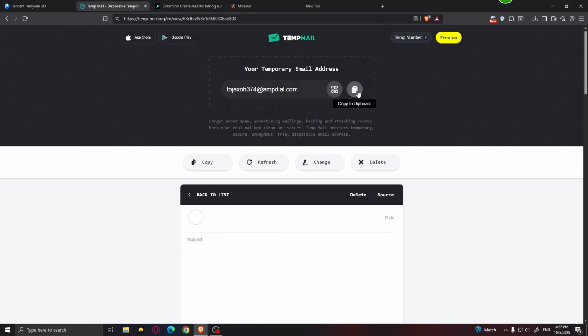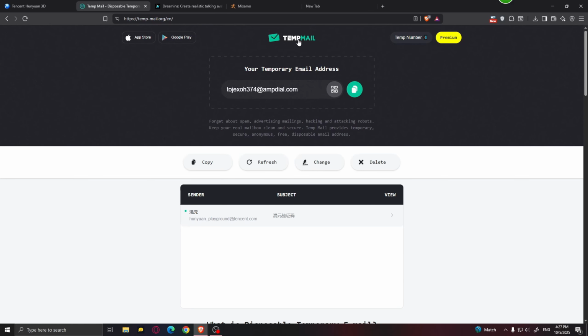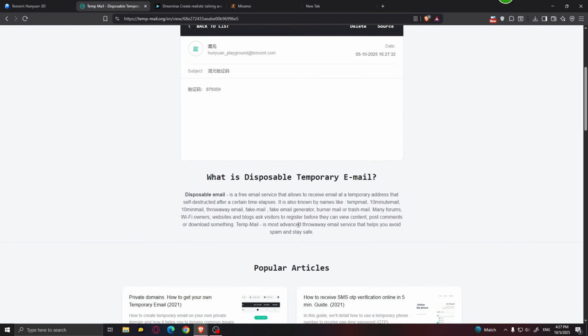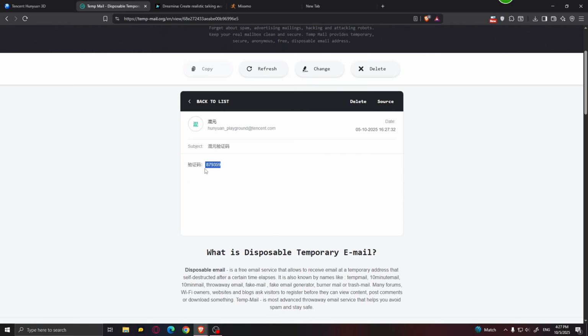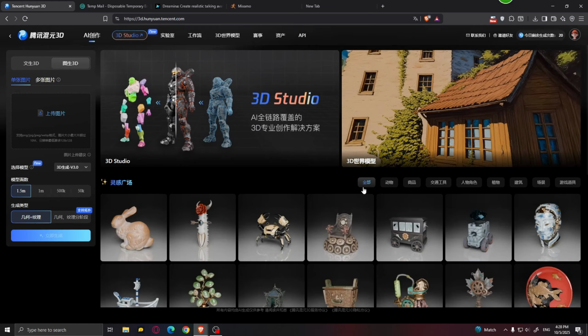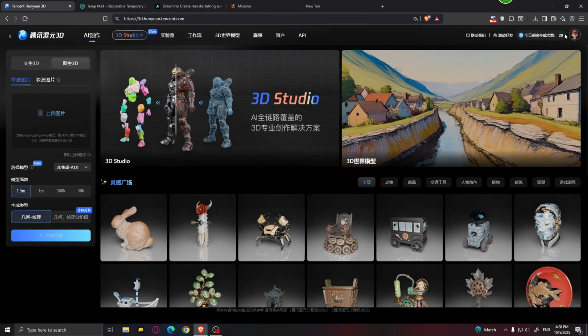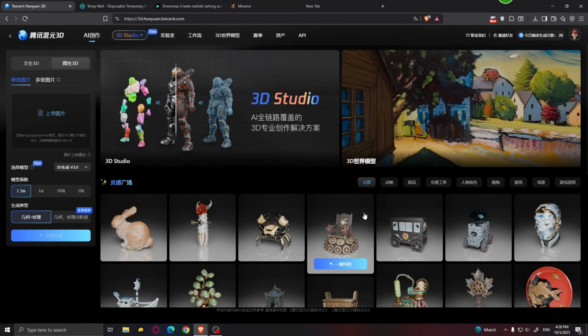All you have to do is click and copy the email, paste it in here, click on get code and agree. And if we go back to TempMail, we can see that we received an email from Hunyuan. And here is our verification code. Just paste it over here and click on login. And as you can see, we have created a brand new account with another 20 free credits you can use to generate as many models as you want.